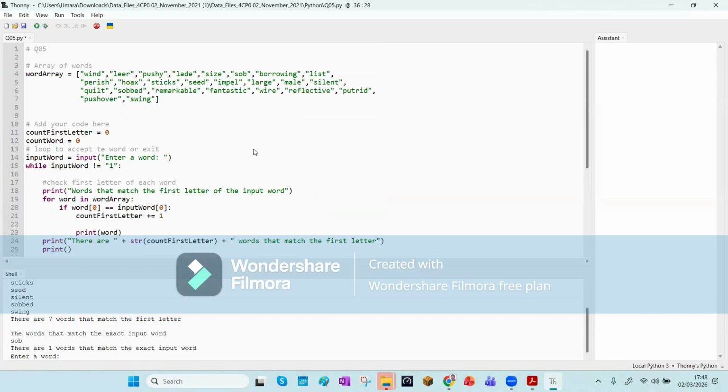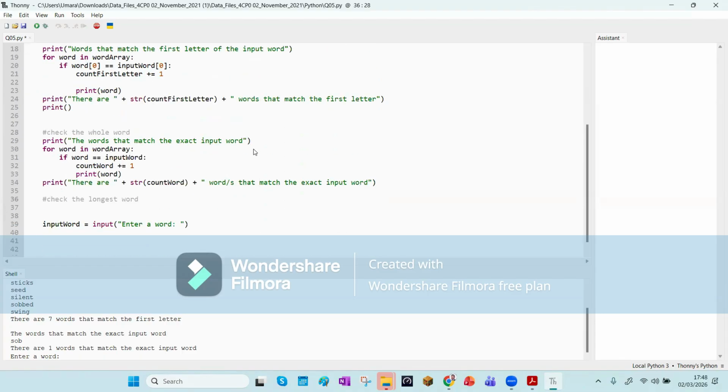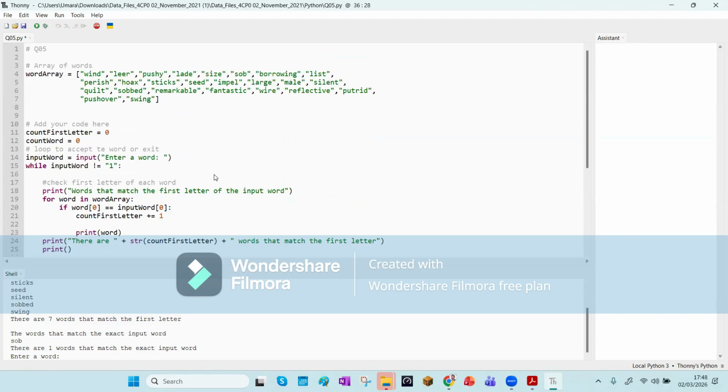I can't do it properly. If you want, I can send a screenshot. Okay, we'll do it like this. I was thinking the same way you thought. First, I need to find all the words that have this word in them. For example, take sob. Sob has sob, and sobbed has sob. So if I check for sob, the words that have sob in it would be sob and sobbed. The longest word would be sobbed. The shortest word would be sob.